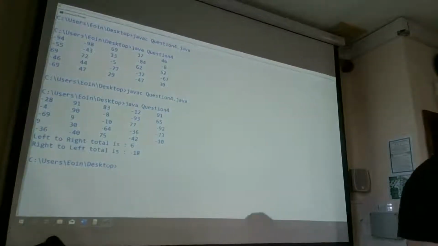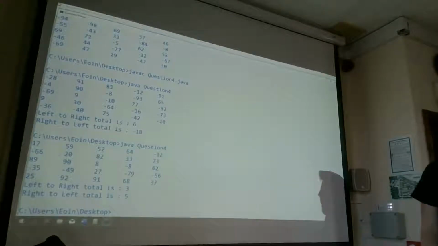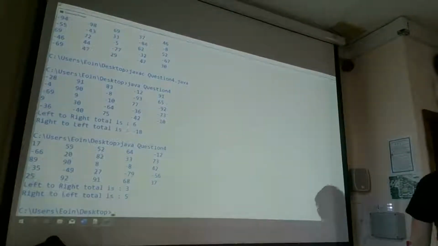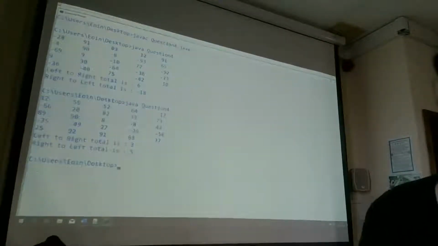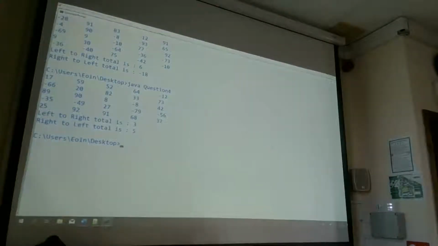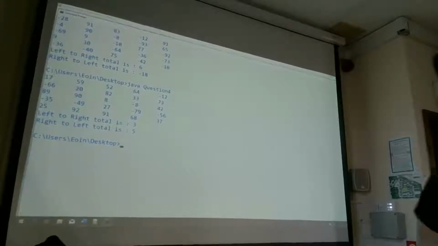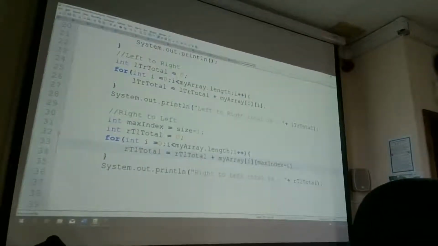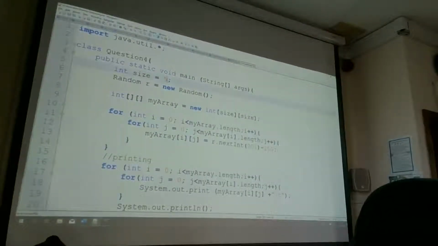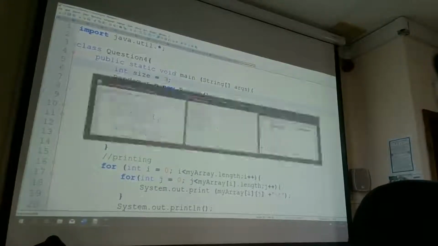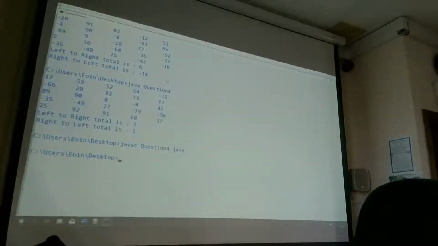If I run that again, I'll get different numbers. Let me scroll up there, let's see. I'll get different numbers, but you can see that it's essentially doing the same calculation, so it's working. If I go into my code, and I change this from a 5 by 5 array to a 3 by 3 array. I won't do it bigger than that because it won't look right on the screen.